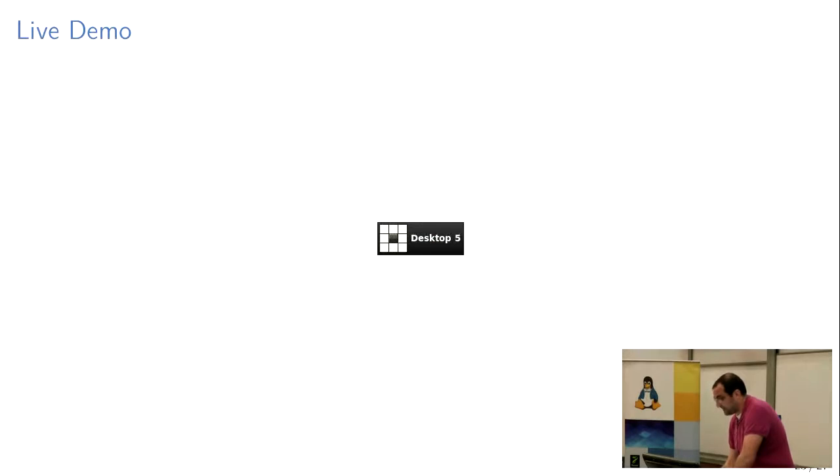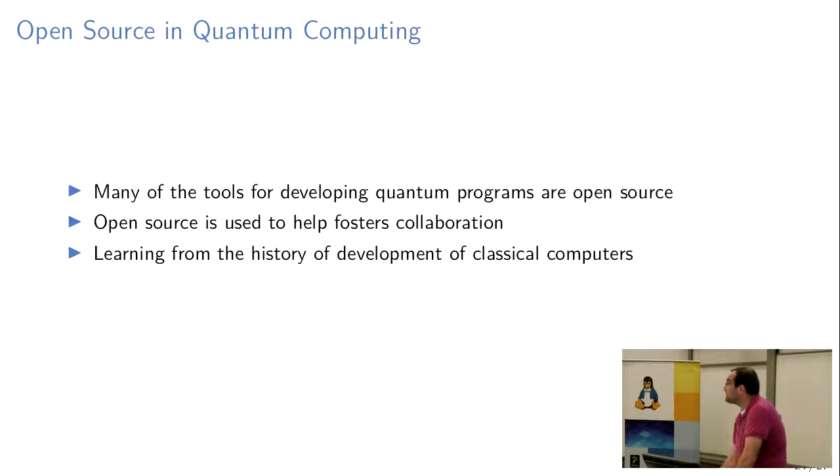then I'll go back to my slides to talk a little bit about the role of open source in quantum computing. So the thing that's really interesting is a lot of the tools for dealing with quantum computers are open source. Most of them are licensed under Apache 2, probably for patent reasons, because this is all brand new stuff. And open source is being used to foster collaboration, because it's not just one group of people that can build these things. They're incredibly complicated devices that are pushing our understanding of physics.